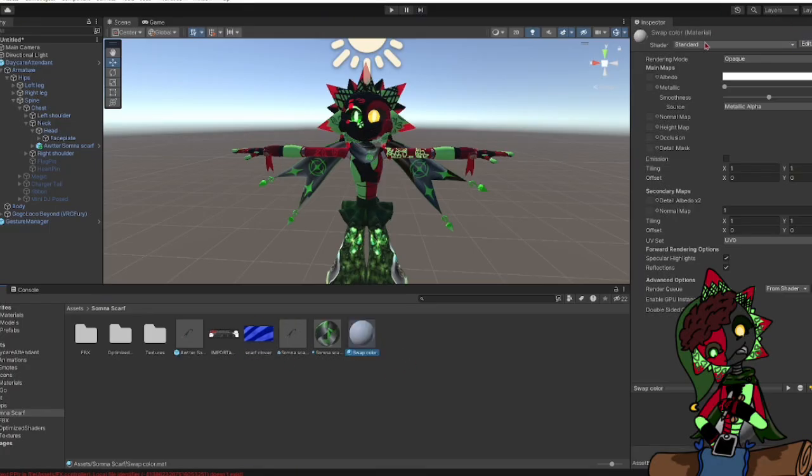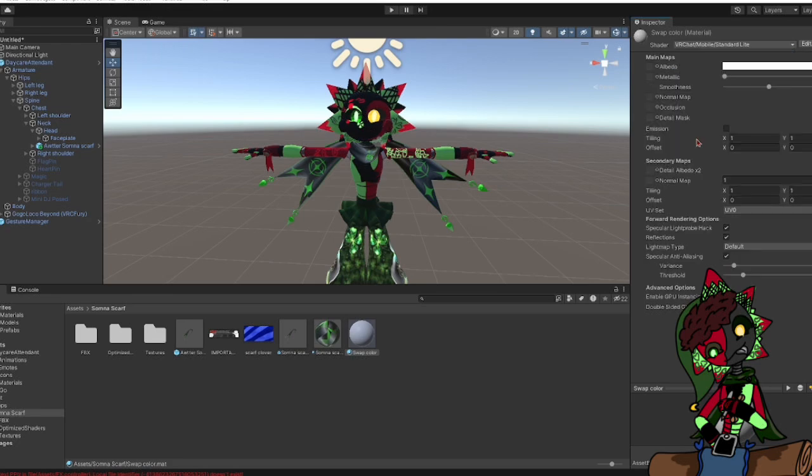And next what you want to do is Shader. You want to do the same thing from earlier. VRChat, mobile, standard light. Which helps a lot in the long run. Now if you want the same, do that.